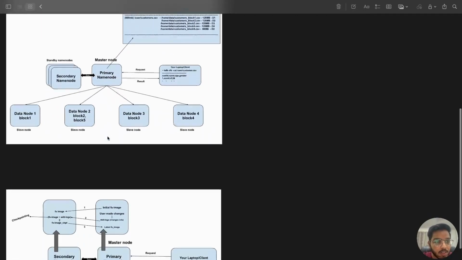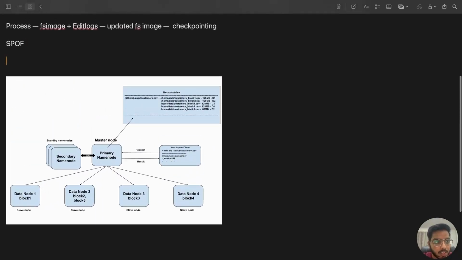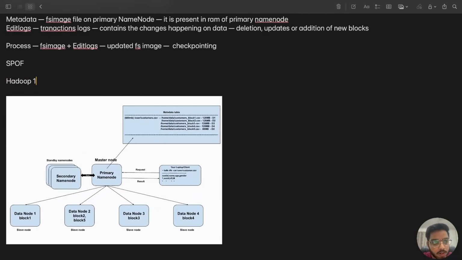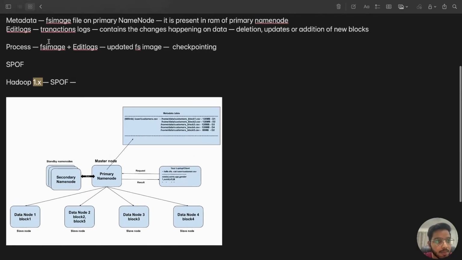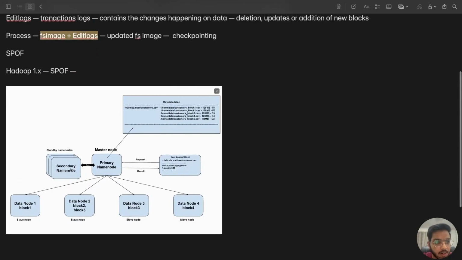Okay, so if I explain, in the initial version, Hadoop 1.x, we were having this issue of single point of failure. Basically in 1.x we were having the secondary name node, but the secondary name node was just helping us to keep the fs image updated. In Hadoop 1.x, if the primary name node went down, then our cluster was going down.